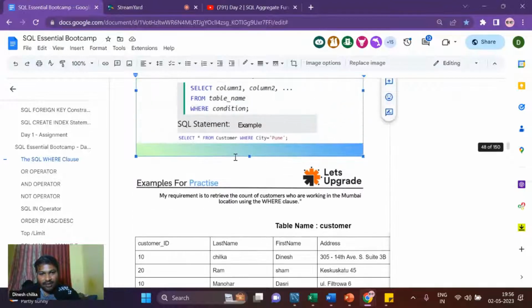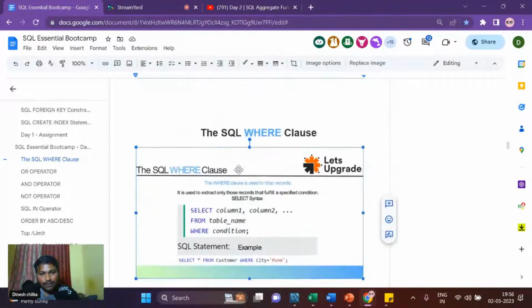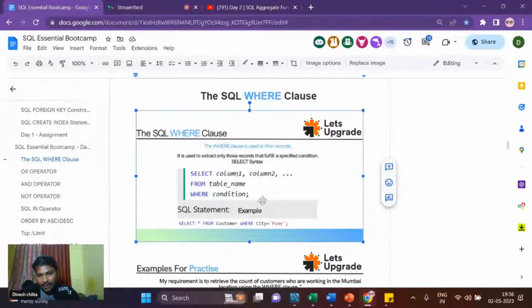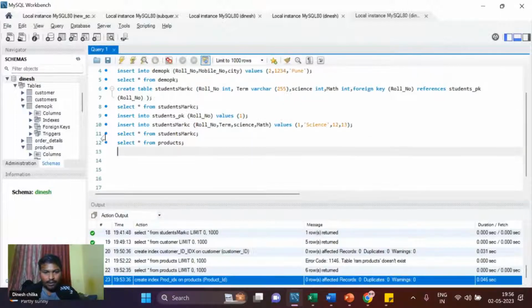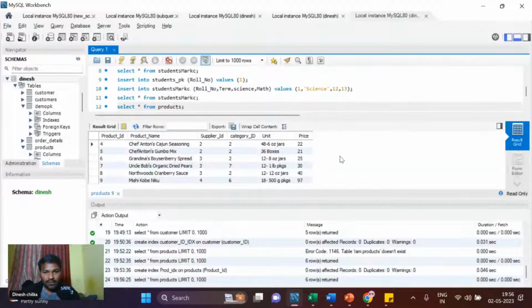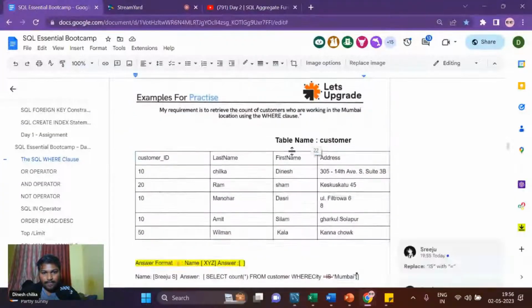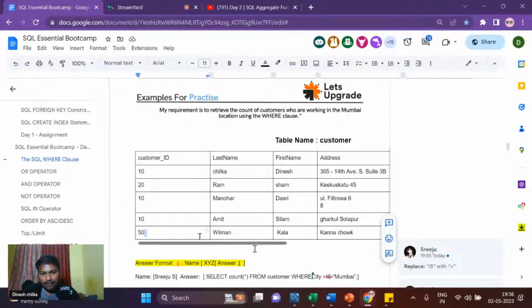If you see, the where clause helps you filter the records. The syntax is: select column1, column2 from table name where condition. Now I understand it is used to filter the records. Let's see how to use this. Go to MySQL. Now, if you see here, the table, in the table I mentioned 10, 20, 10, 10, 50.